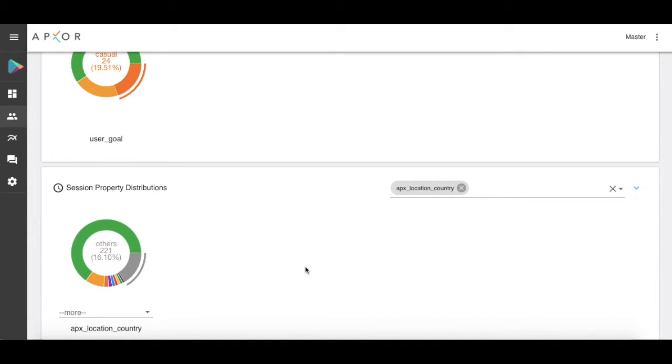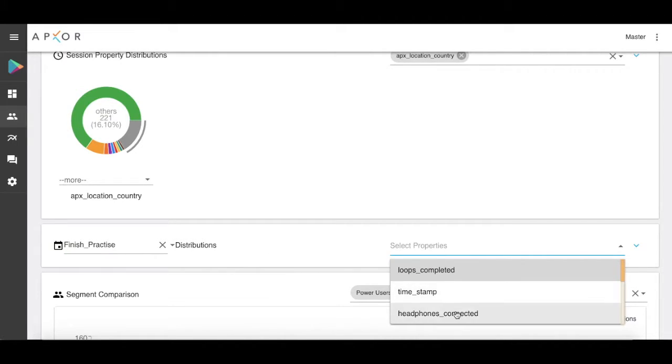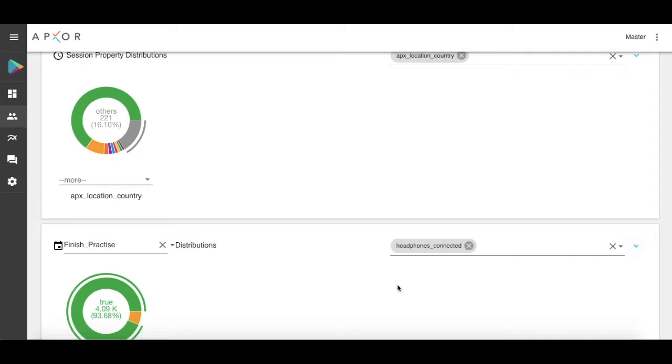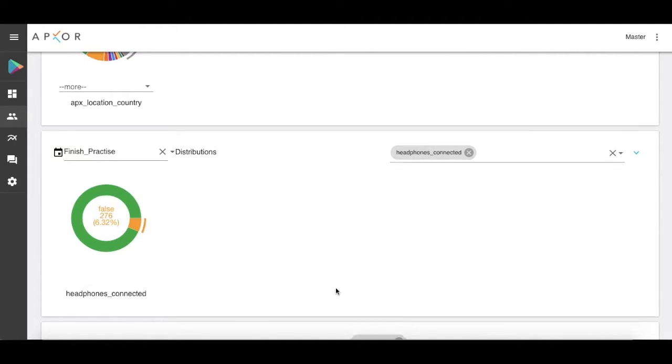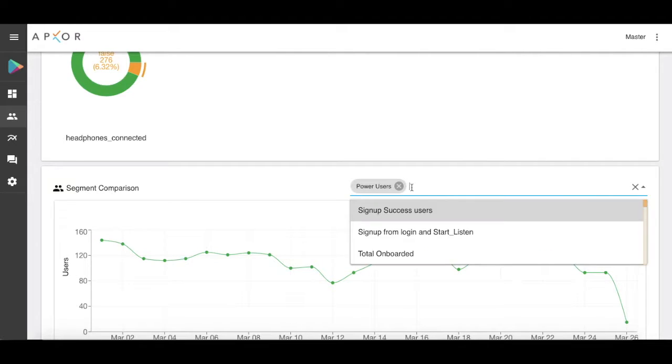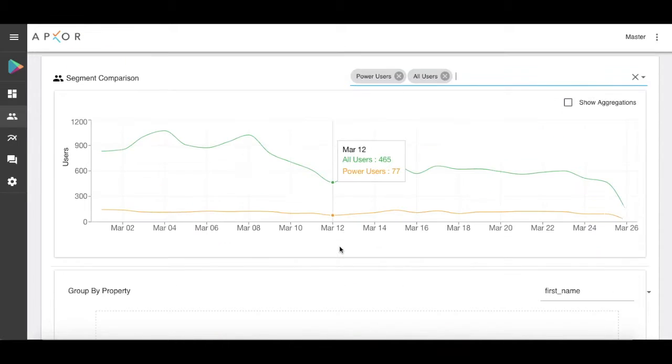And next, the event level breakdown. Looks like 93% of power users have their headphones plugged in. That is really interesting. Now to compare this user segment with another one, say all users.